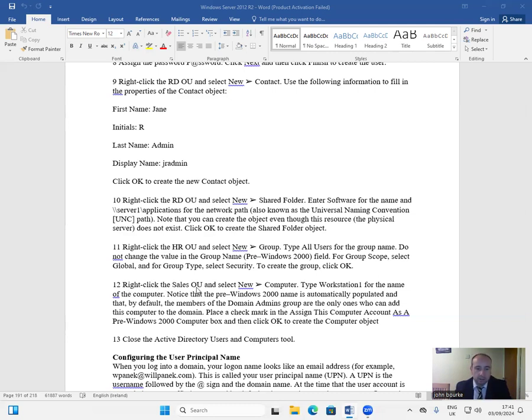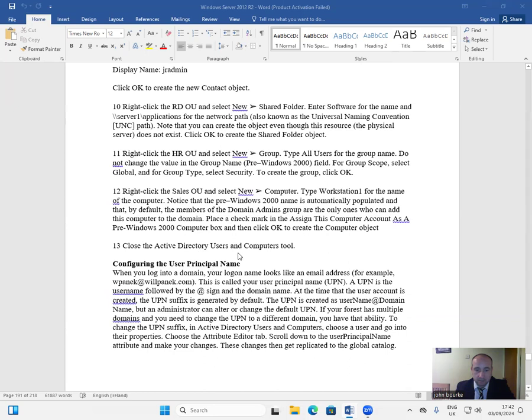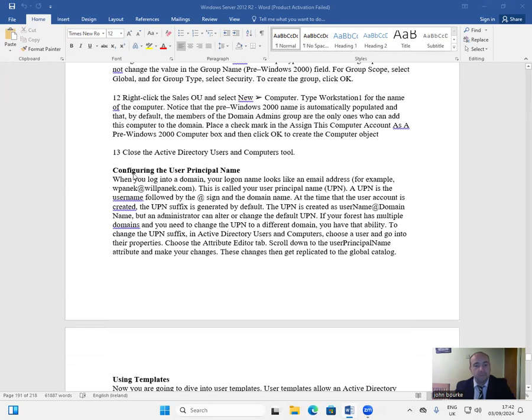12. Right-click the Sales OU, select New, Computer. Type Workstation1 for the name of the computer. Notice that the pre-Windows 2000 name is automatically populated, and by default, the members of the Domain Admins group are the only ones who can add this computer to the domain. Place a check mark in the Assign this computer account as a pre-Windows 2000 computer box, and then click OK to create the computer object. 13. Close Active Directory Users and Computers tools.